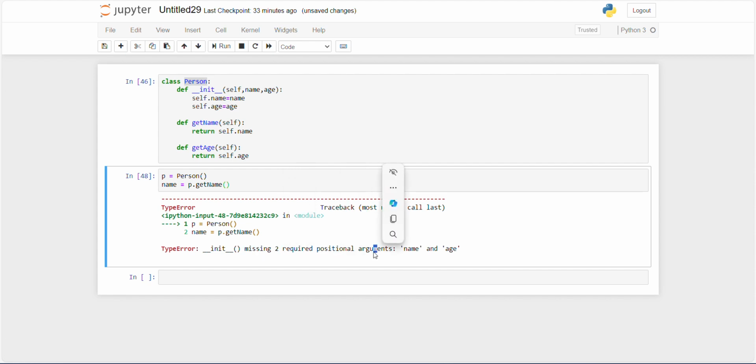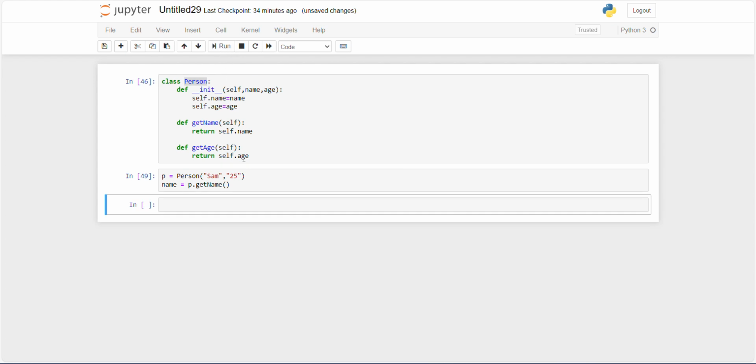So what we missed here while declaring the constructor. While creating your object, you have to pass the name and age here. So let's pass it. Let me pass Sam, and let me pass my age, which is 25. Now let me run it again.